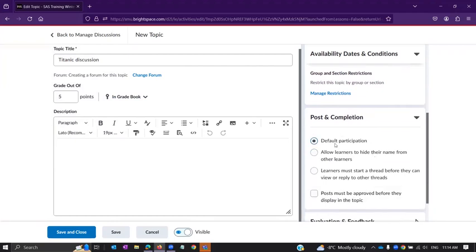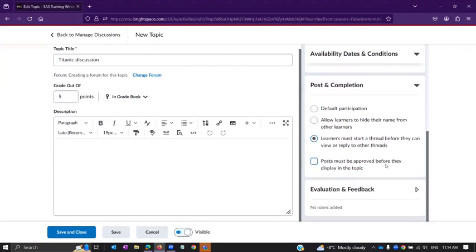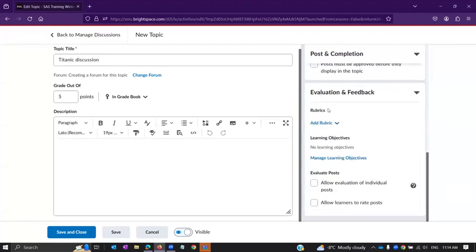Under post and completion, I'm going to say that the learners must start a thread before they can read or reply anything. And then under evaluation and feedback, I could add a rubric if I have one created already, or I can create one right in here. And there's different options to evaluate posts.